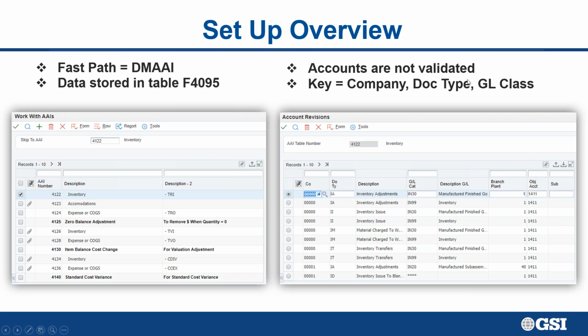Now, the reason that JD Edwards does this is because they have functionality behind the scenes with DMAAIs, something called flex accounting. So with flex accounting, you intentionally leave things blank, and there's other programming behind the scenes that will dynamically fill in, let's say, which branch or subsidiary that you're using.